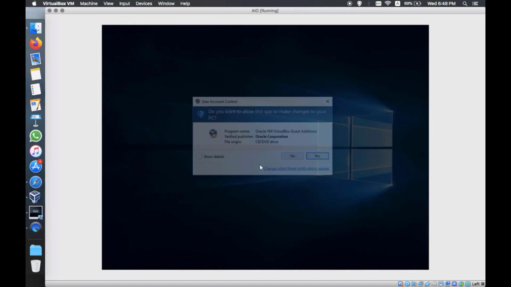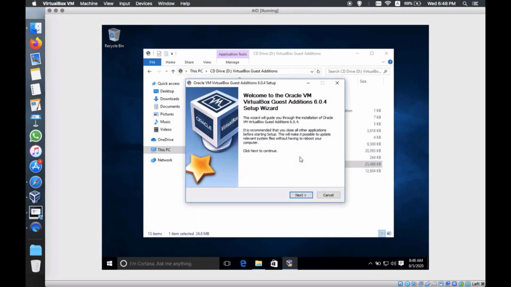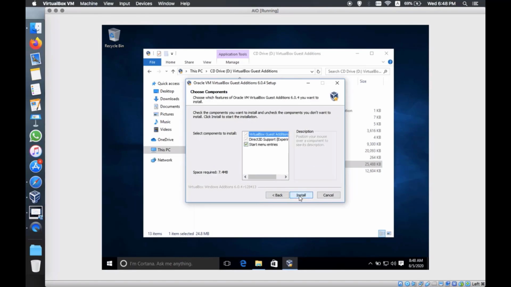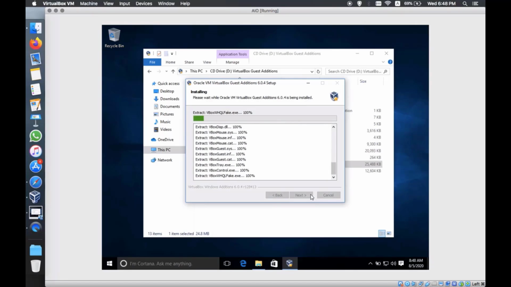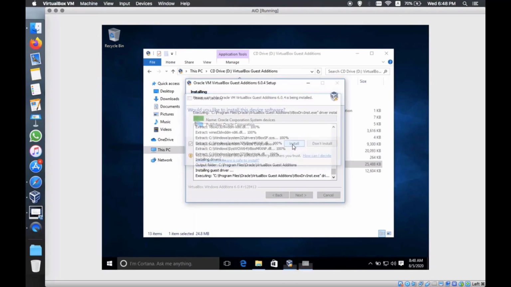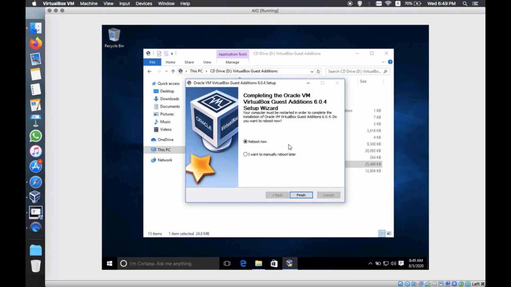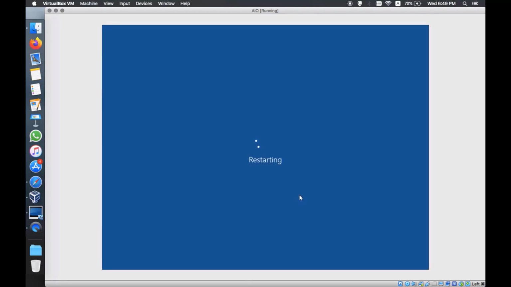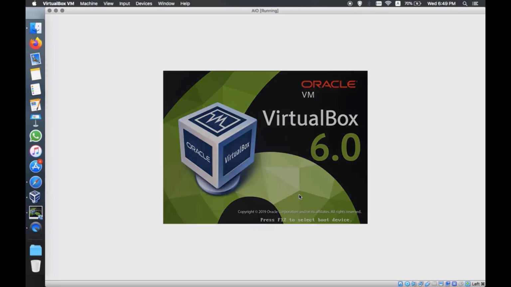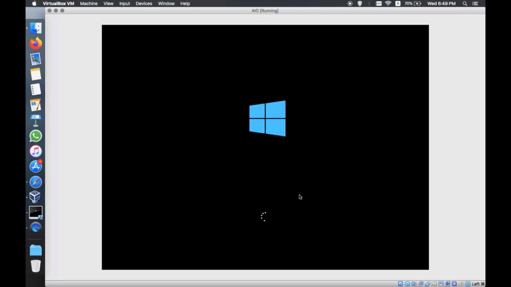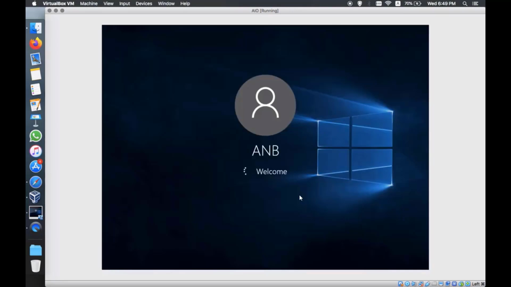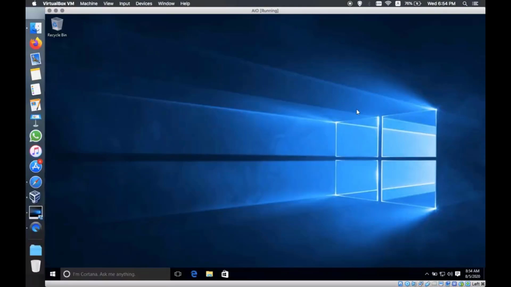Install the 64-bit. Click Yes. Go to Next, Next, Install, give it a bit of time, click on Install again. Now your VirtualBox is going to reboot after you click Finish. Now it's restarting. Now the drivers have been installed and the graphics and the resolution have been fixed, we can move on to the next step, which is to install Chrome.